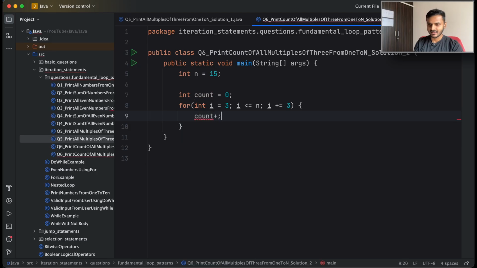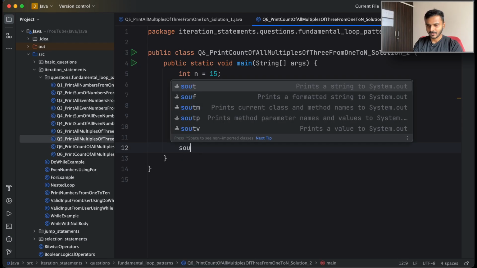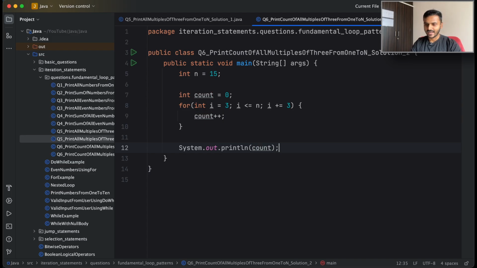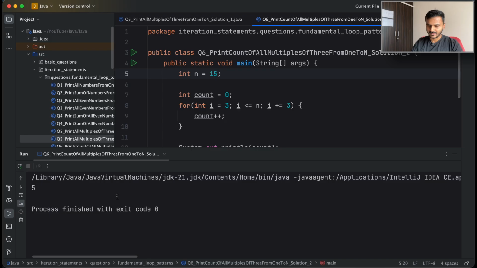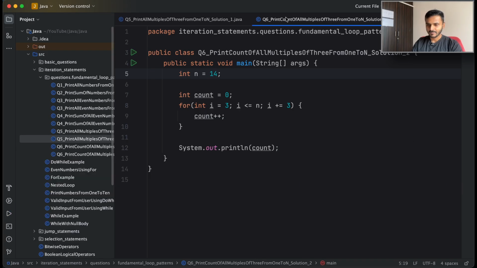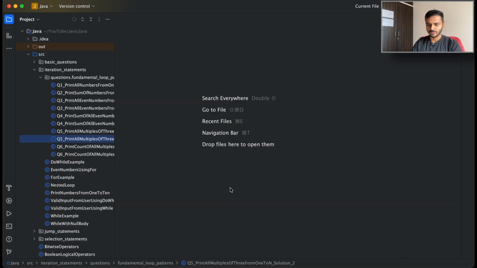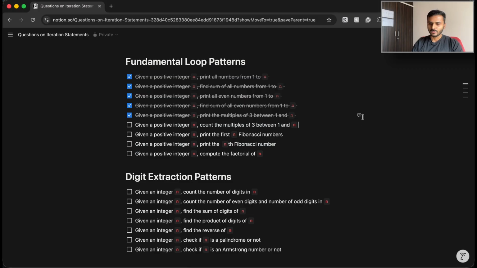And if we are sure that the value of i is a multiple of 3, all we will have to do is just increase the value of count by 1. So with this code, we should be getting the correct output. So if n is equal to 15, we should get 5 as the output, and that's what we got. Now, if n is equal to 14, we should get 4 as the output, and that's exactly what we have over here. So I hope the solution to this question is understandable to you. And with that, we can mark the 6th question as completed, right? So we're done with 6 of the 9 questions that we had planned for the first category.